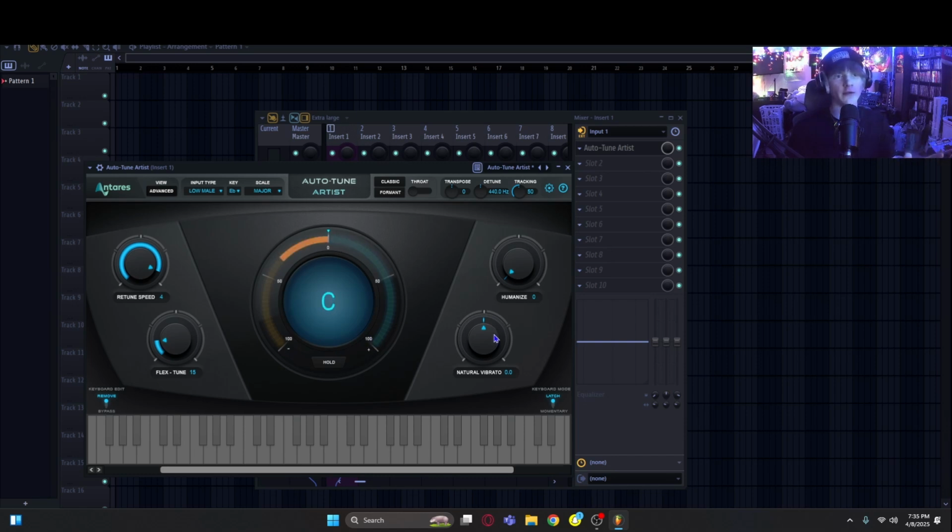I usually don't mess with the natural vibrato, but it pretty much gives vibration in your voice. You can make it higher or lower. It's a vibration in the auto-tune. Now, humanize is whenever you're holding a note, whether it tries to correct it or not. I usually put mine at about 20, and basically if you're holding the same note consistently, the humanize tells it not to correct it.